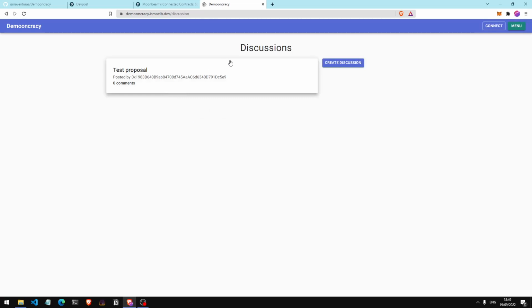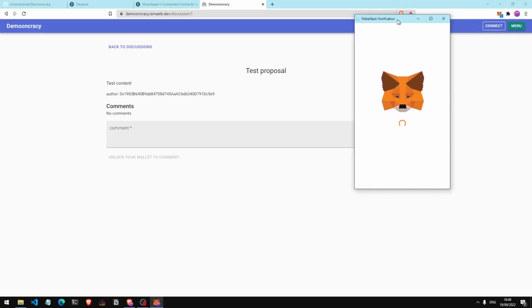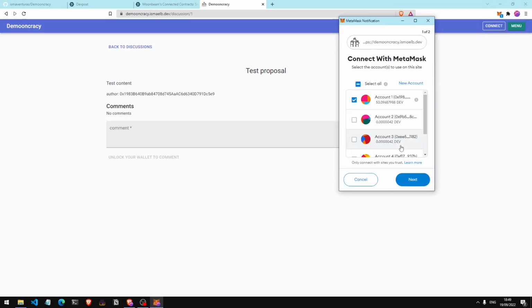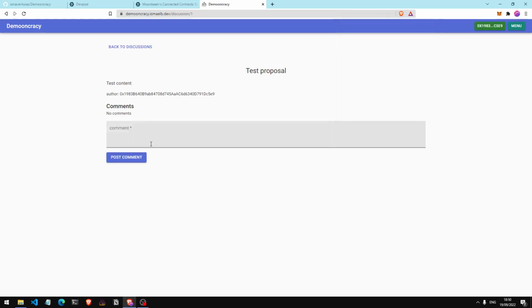So this is a test discussion to discuss any proposal. If you go in, we can comment on the proposal that this author made. For example, let's connect our wallet because we need to use our wallet to authenticate to the application, and now we can create a comment. So for example, this is an awesome proposal.